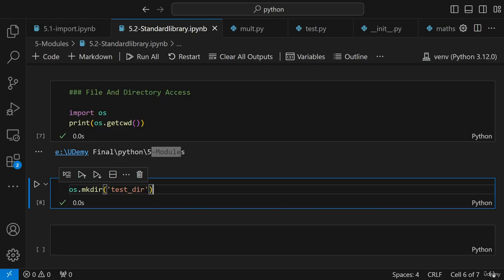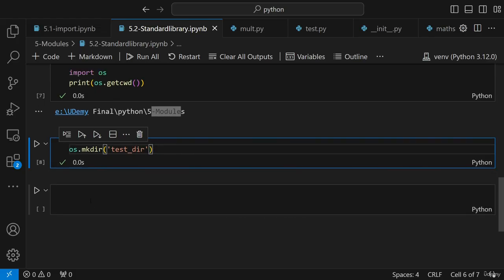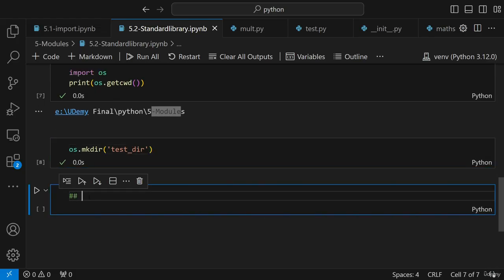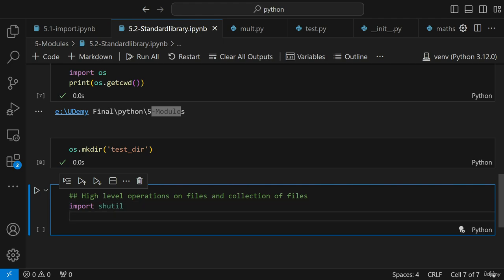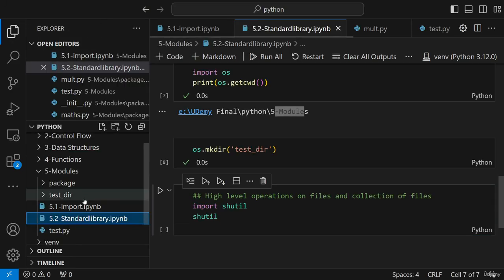Now let's say I want to do some high level operations on files and collections of files. For that I will be using import shutil. And with this function, let's say I want to create a util over here.